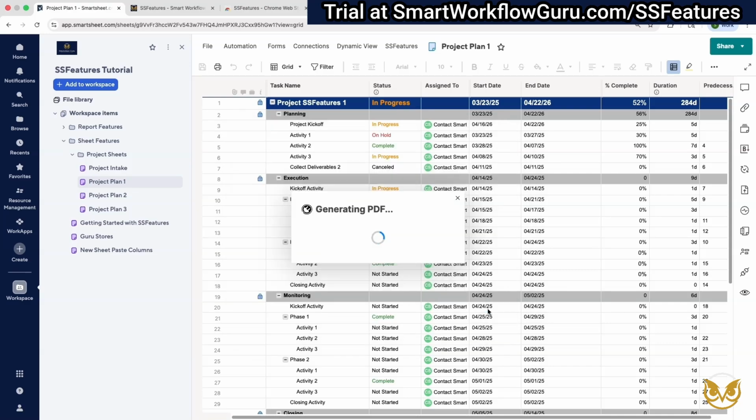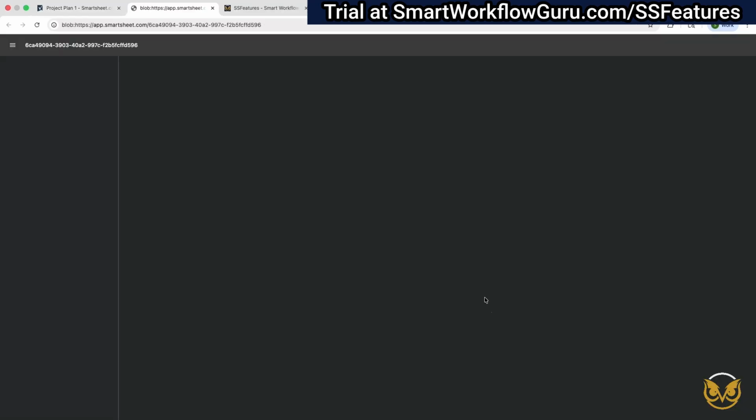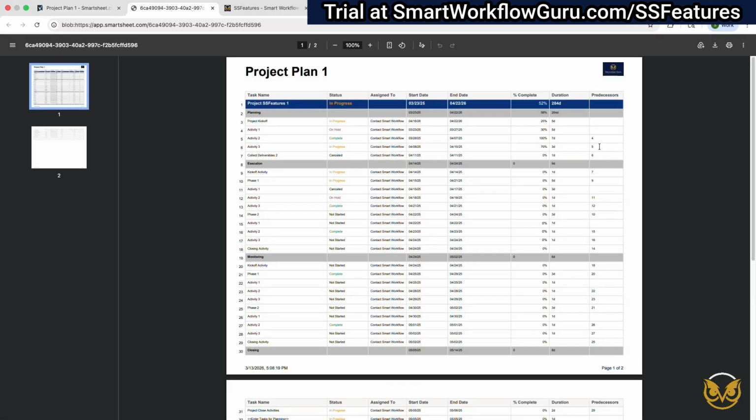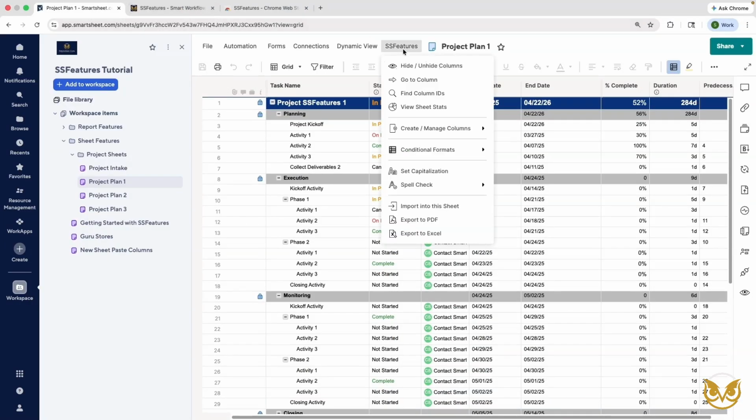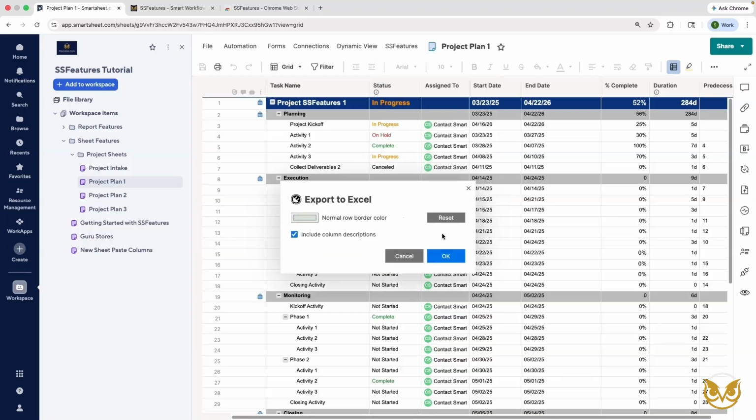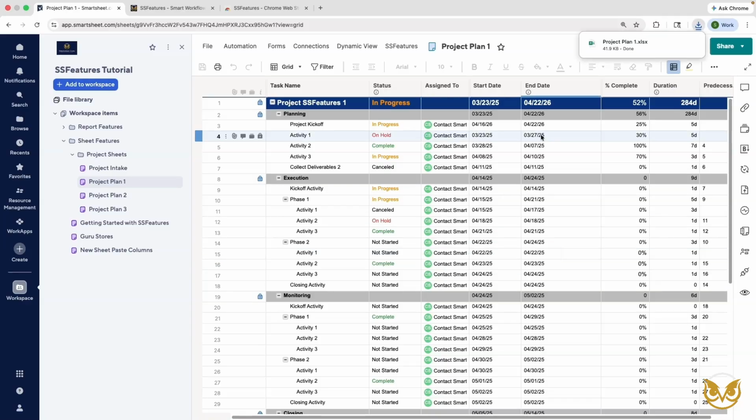Clicking OK generates the PDF, and opening it up, we can see the result. Close that. Go back to the SSFeatures menu again and look at the Export to Excel option. Notice the option to include the column descriptions in the export. Click OK and see what this looks like.